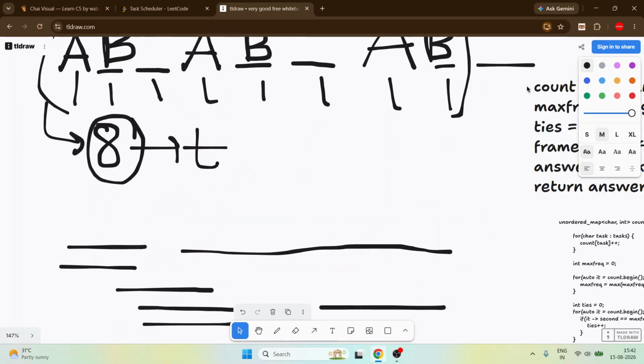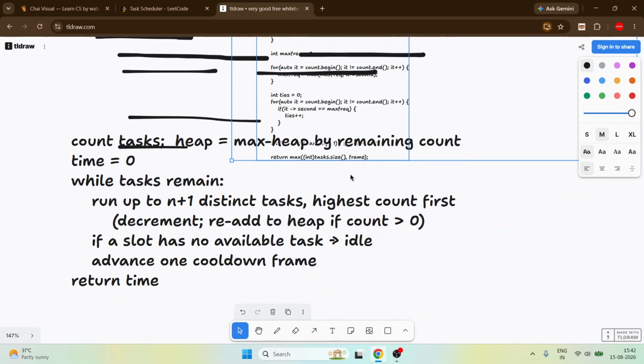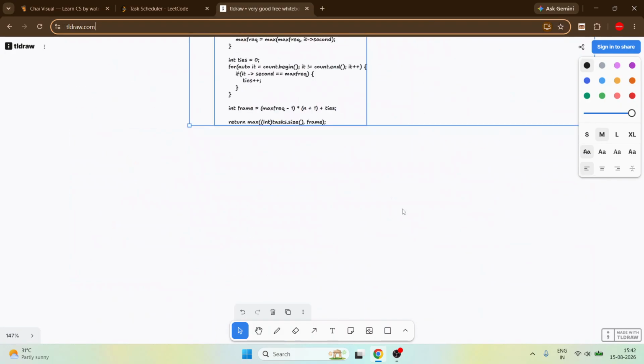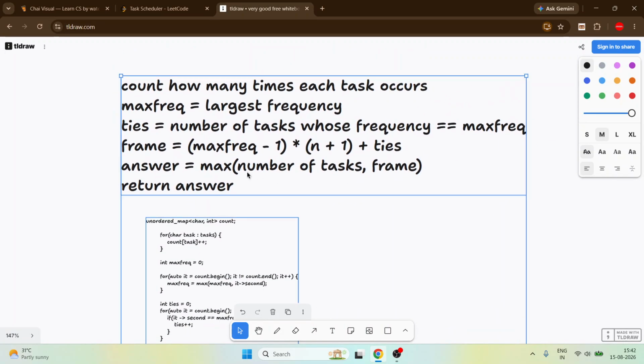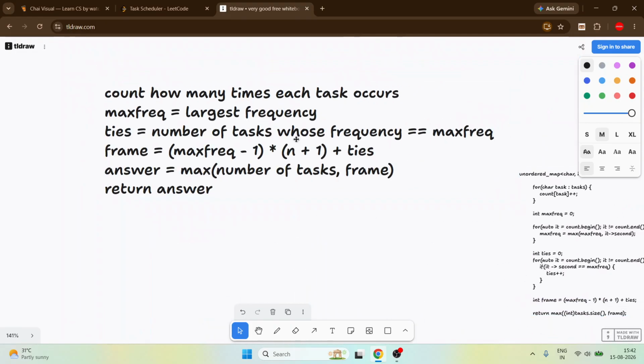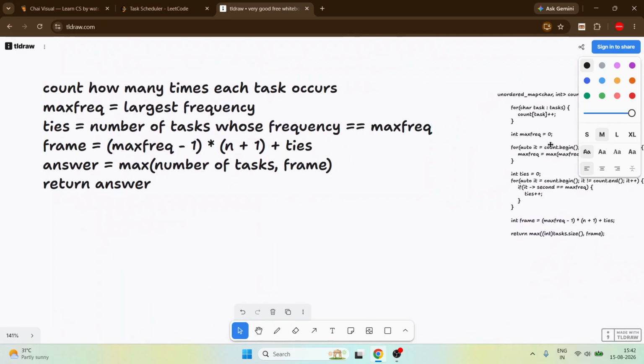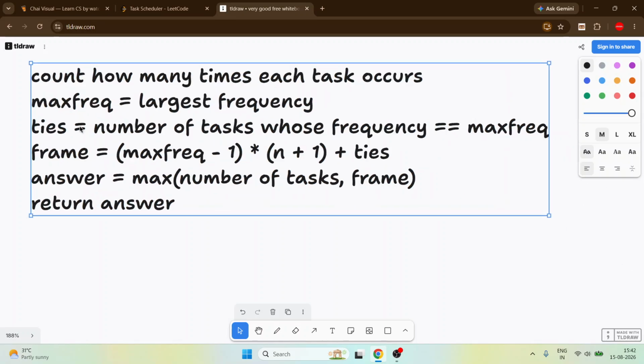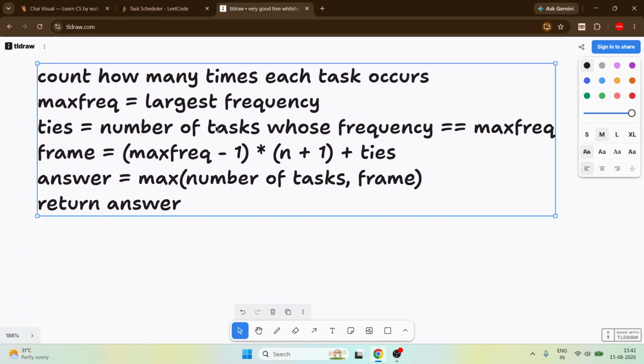So let me bring the actual optimal approach. Today's style is different. I am using previously written code.